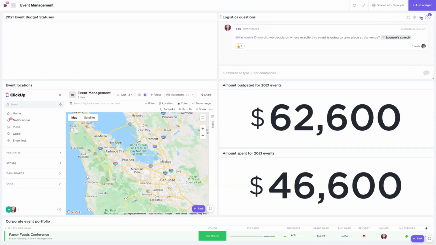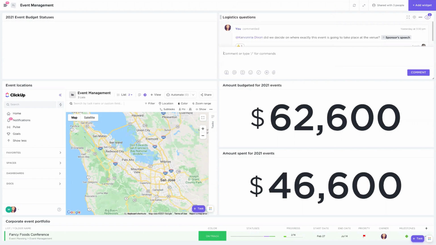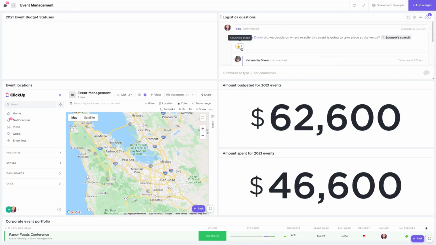The chat widget is a really great one to communicate with anyone that you've shared the dashboard with. So just like you can in a ClickUp task comment thread, I can come in here and @mention someone to trigger a notification for them that I need their attention in this chat. And then you'll see that I can actually get their replies here. They can add a reaction to show me that they've seen my comment.